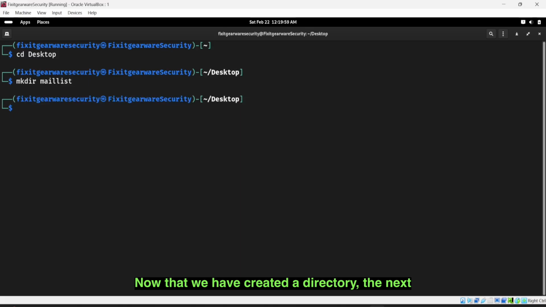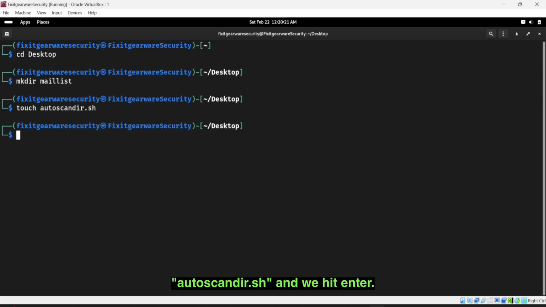Now that we have created a directory, the next thing we want to do is create our scan script, which scans these various directories, right? So how do we create that? We can use the command touch, and we say autoscandir.sh, and we hit enter. So we have created our mailing list directory, and we have created our auto scan directory shell script.